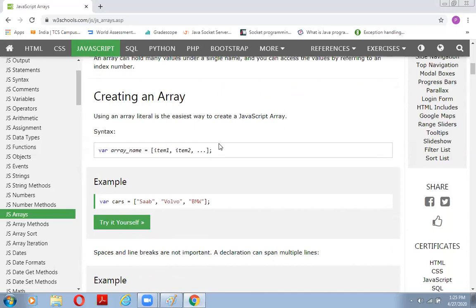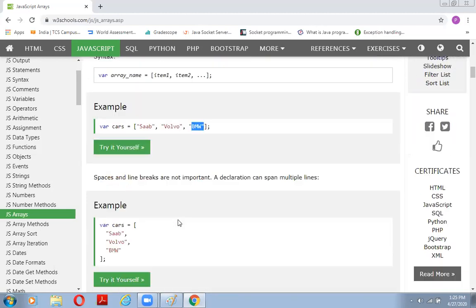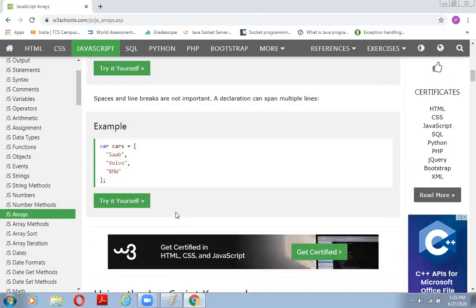Now, creating an array: how can an array be created? Using an array literal is the easiest way to create a JavaScript array. How does the JavaScript array work? It says the variable name, item1, item2. The example is this: we have one variable name and we have item1, item2, item3. Okay, let's move forward.